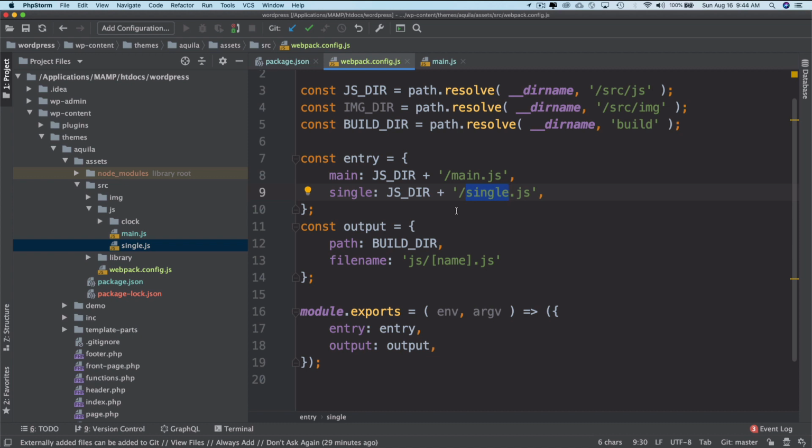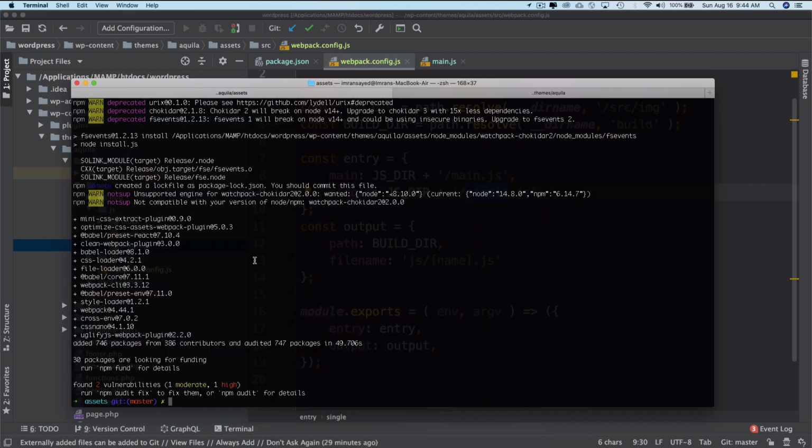So we're good so far, and in the next video we will continue further about the configuration of Webpack and Babel as well, and our packages are anyways installed, so this is good.